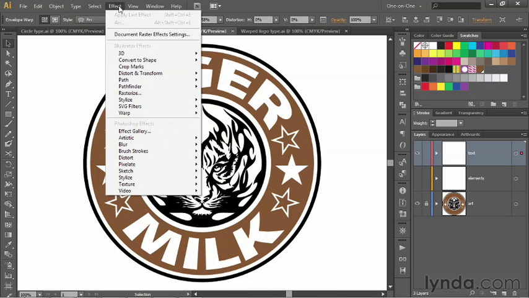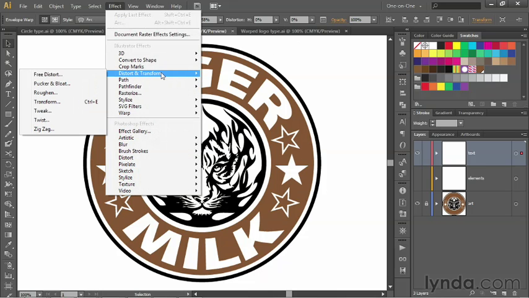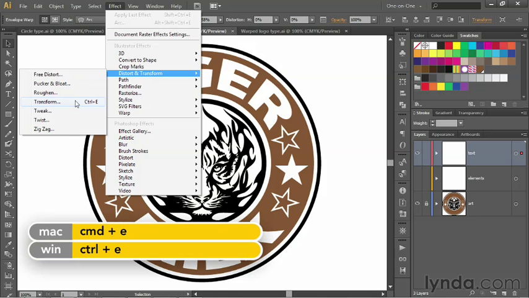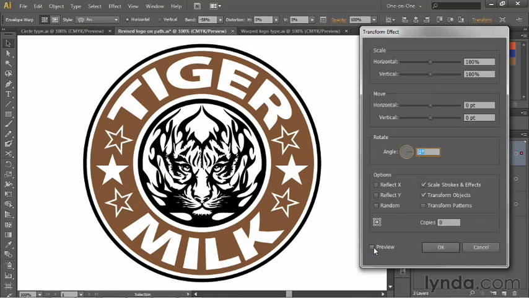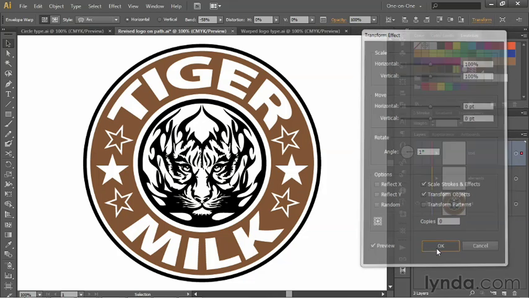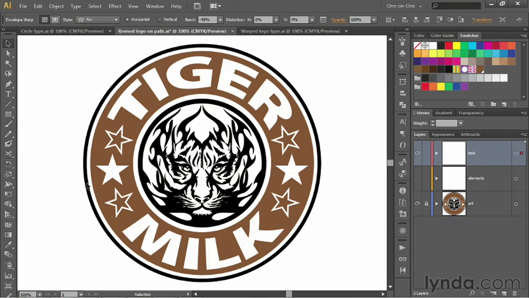And you can do that by going to the Effect menu, choosing Distort and Transform, and then choosing the Transform command. And if you loaded D keys, I've given you a keyboard shortcut of Control-E or Command-E on a Mac. And I'm just going to take that angle value up to 1 degree, turn on the Preview checkbox, and that seems to do the trick. Doesn't completely solve the problem. The bottom of the K is coming up a little too high. But the M looks great, and we're kind of splitting the difference, so this is good. I'll click OK in order to accept that change.